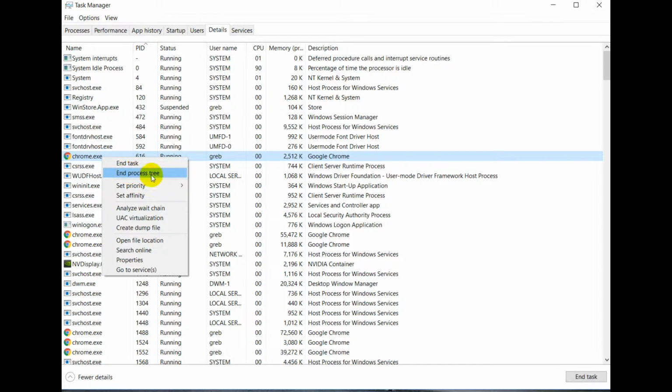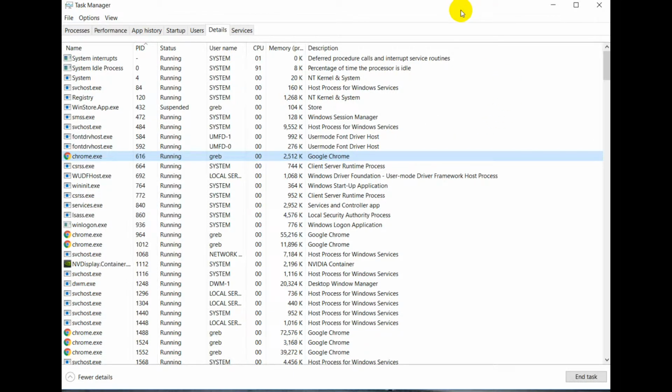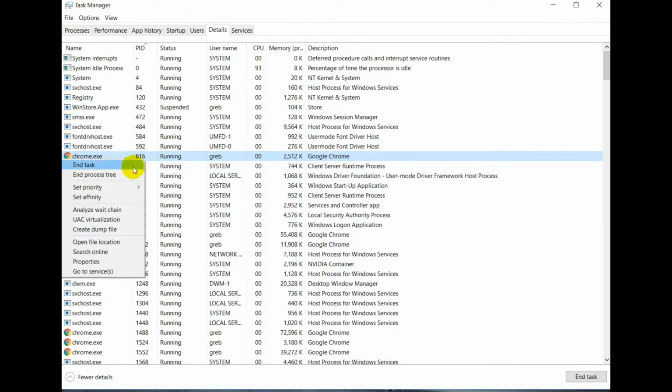Sometimes you have to use end process tree if there are a lot of stacked tasks. But after that you should be able to update Sandboxie or any other program after you have ended these tasks. So it's definitely important not to use the processes tab in the task manager. You have to use the details tab, click on PID, put it in order by number, and then you can find your number easily and end the task.